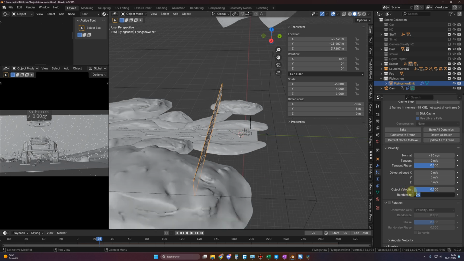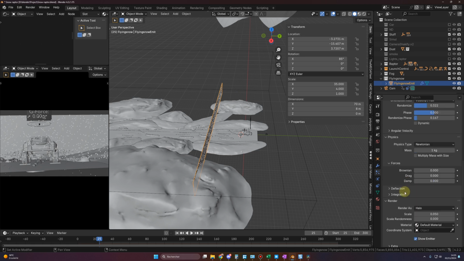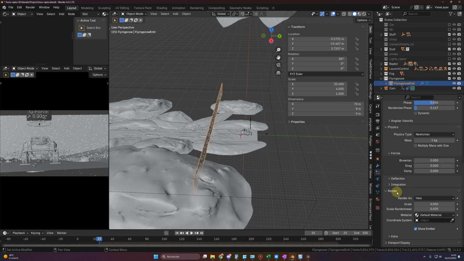For the object velocity, we want to randomize it. So let's put 10 for a more organic look. And we want some rotation. Yes, velocity here, it's okay. We can randomize it and the same here. Everything else by default. Now for the render, we have to create the objects we want to emit from this plane.